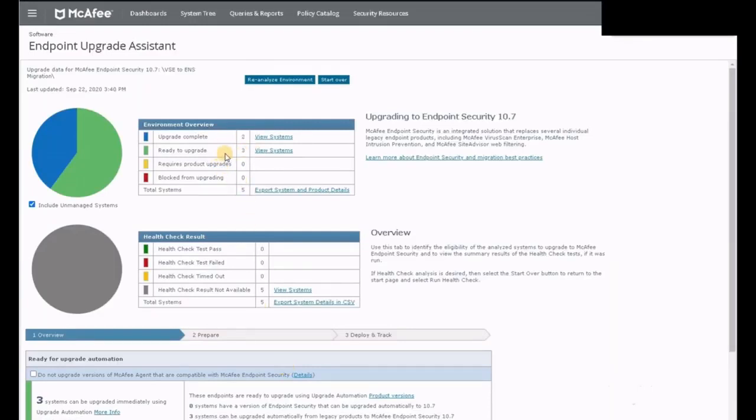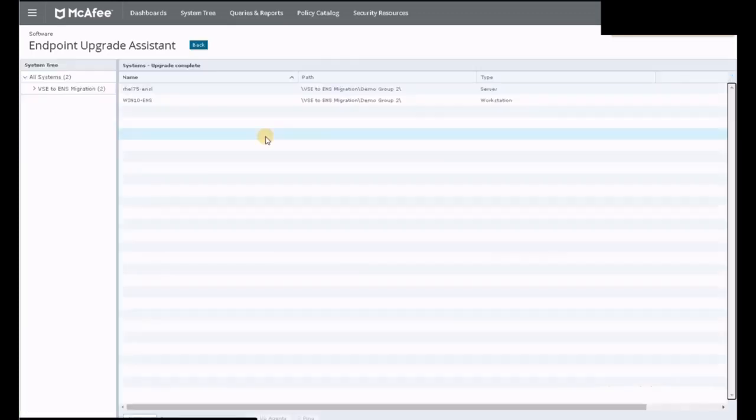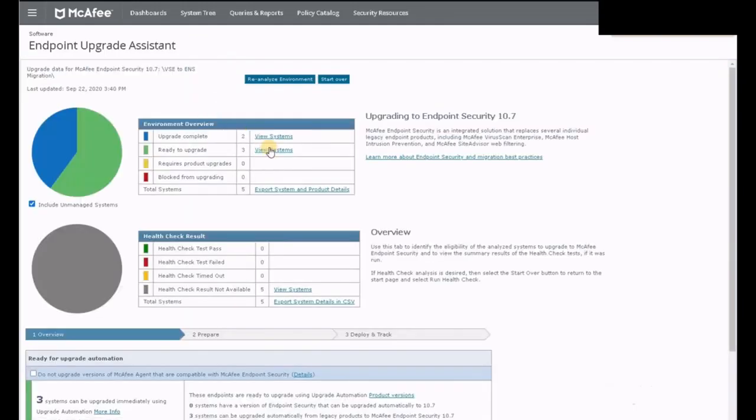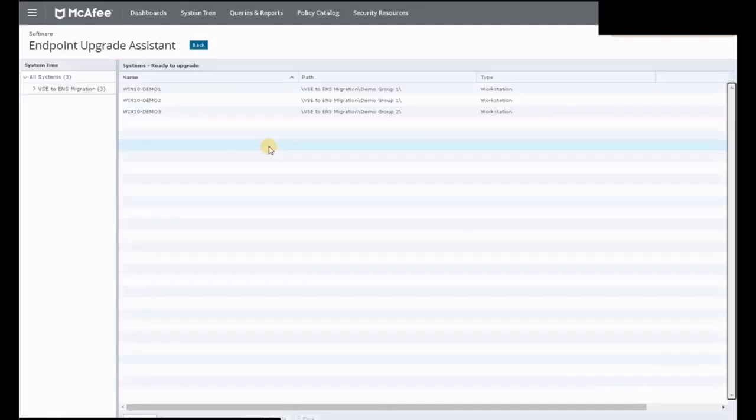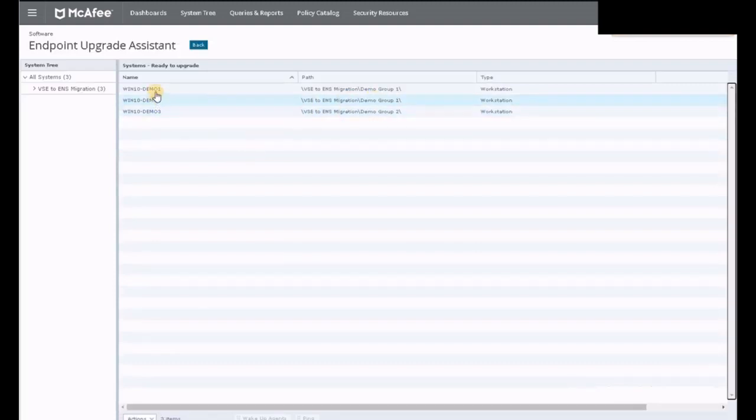So as we can see here, you'll have your systems that show Upgrade Complete, and you can click on View Systems to see that list of systems. In this case, we have an ENS for Linux system that's already been upgraded, and also just a regular Windows 10 system that's already been upgraded. You can also see your systems that are ready to upgrade. In this case, I have 3 systems here that have VSE installed and are ready to be migrated through whichever method we choose.